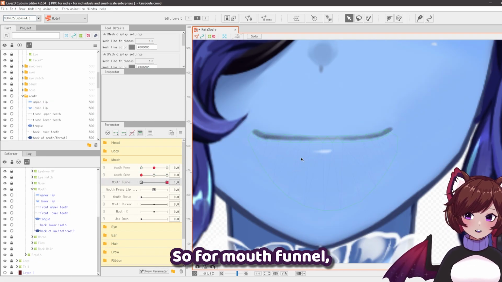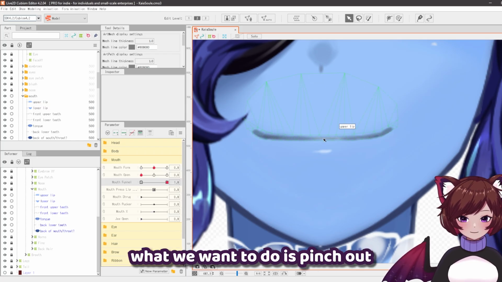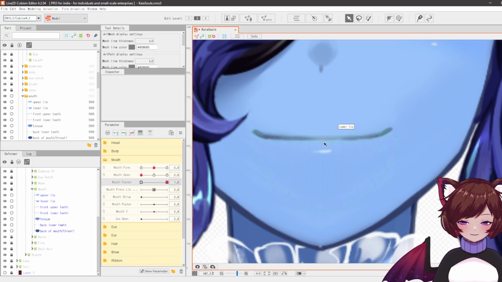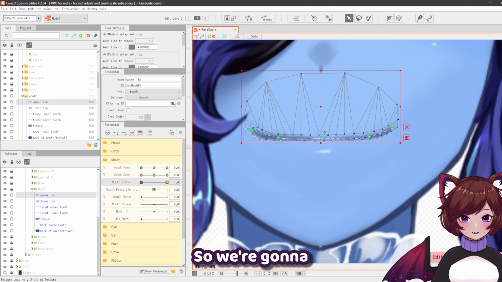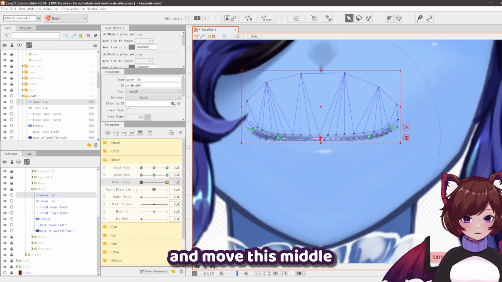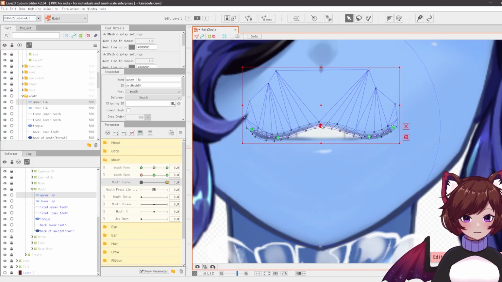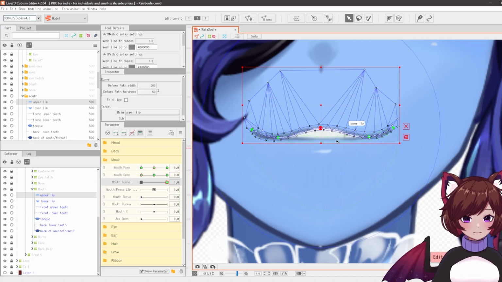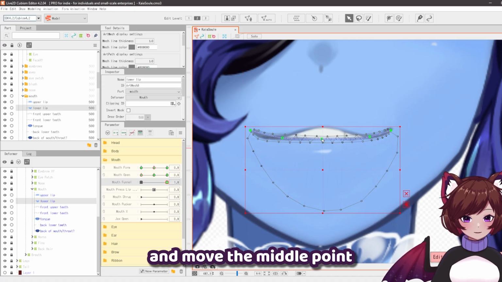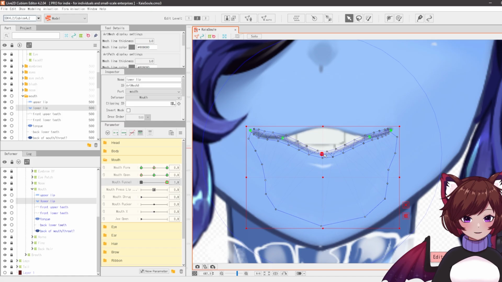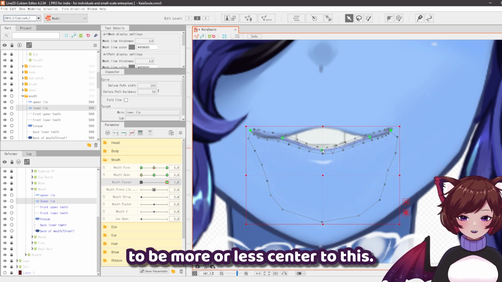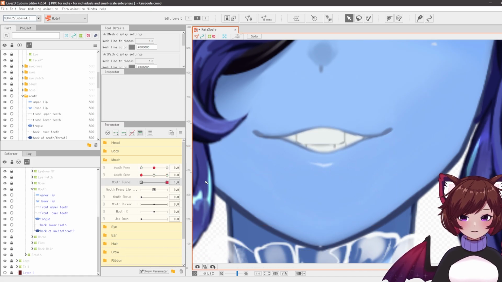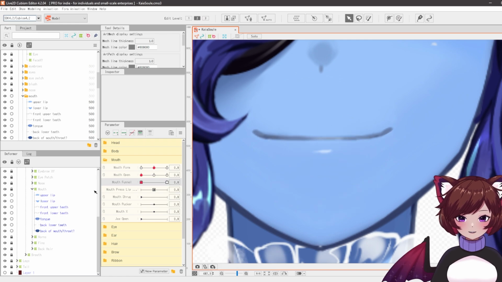So for mouth funnel, what we want to do is pinch out the middle of the lips here. So we're going to take our upper lip and move this middle point up, and our lower lip and move the middle point down. You want the line of your mouth to be more or less center to this. So here is our mouth funneling.